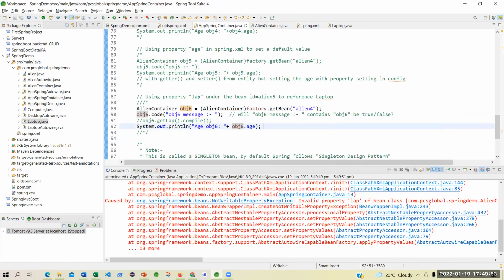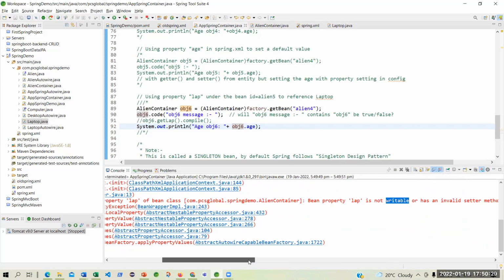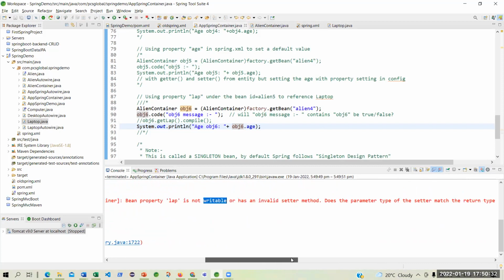I got the cause. The main cause is a not writable property exception, with invalid property lap. You see, it is correctly mentioned what mistake I have done. Lap is not a property. It cannot be assigned directly with a value of a bin class. Bin property lap is not writable or has an invalid method. Okay.